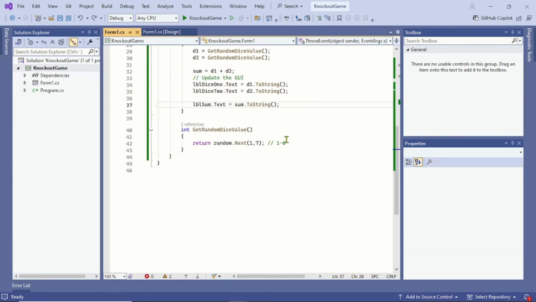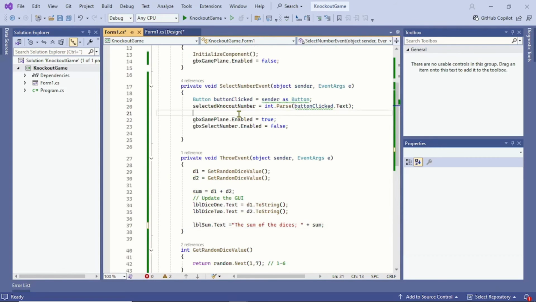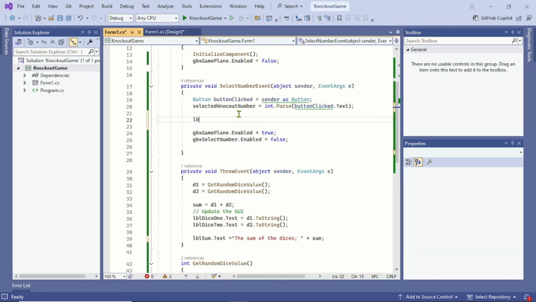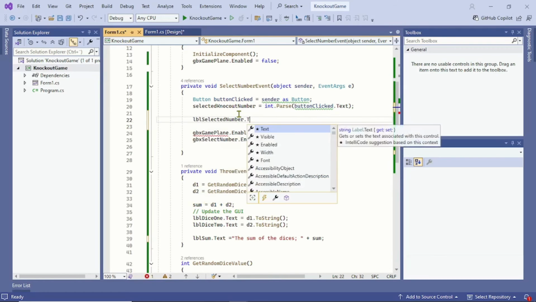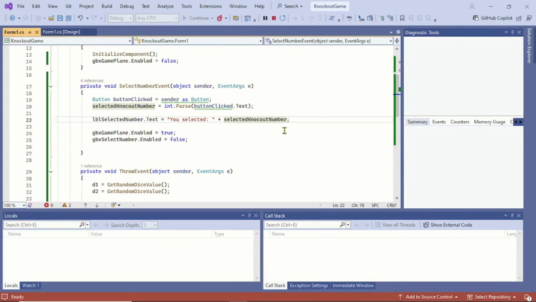With the sum value, we need to attach a text here. The sum of the dices like this, and concatenation, right? We can now remove the to string, don't need it. And as the number is selected, we have a label here to show the number, LBL selected number dot text. And here we'll also have a text, you selected and the selected knockout number. So let's run the application and check the program is working fine.